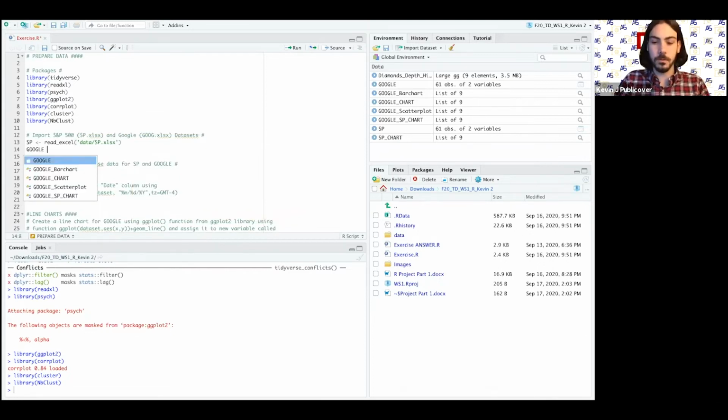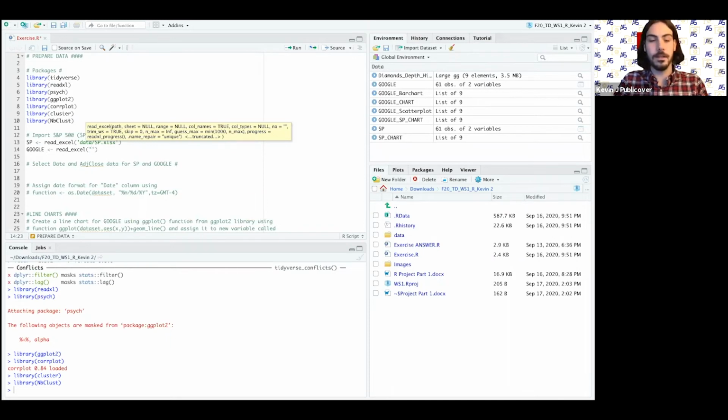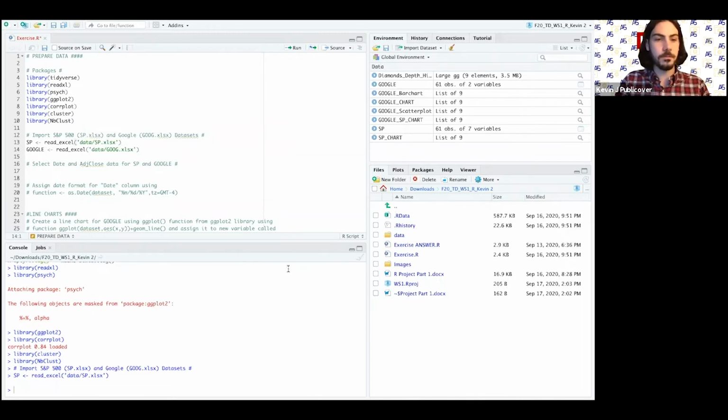So we'll do Google gets read_excel, parentheses, quotation marks, data/GOOG.xlsx. If I could just spell it right. So I'll move back to the top and I'll run this function, and then I'll run the second function.